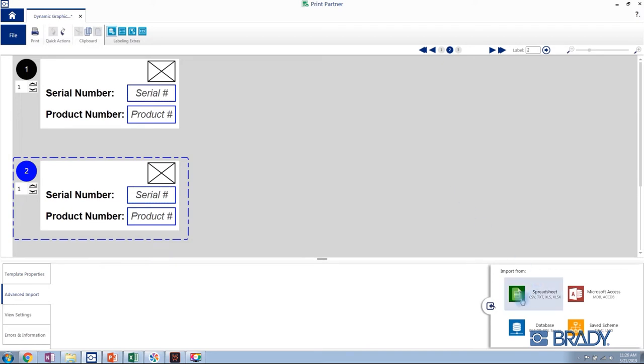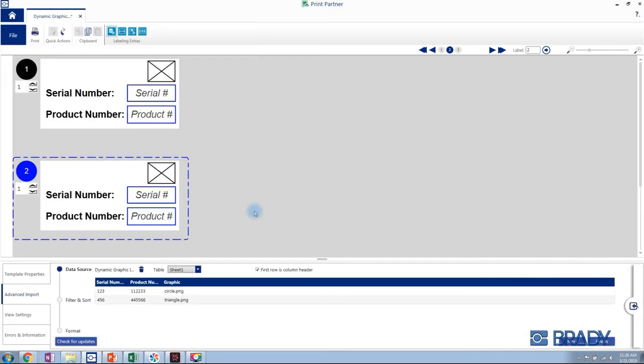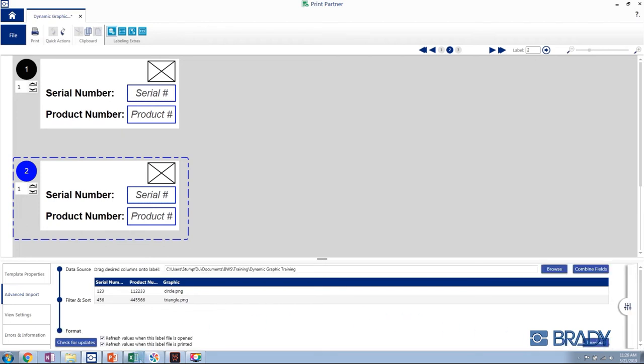Here we will open your spreadsheet, then select to import from a spreadsheet. We have a created spreadsheet already with some variable information. Before we import the data, let's take a look at the spreadsheet.